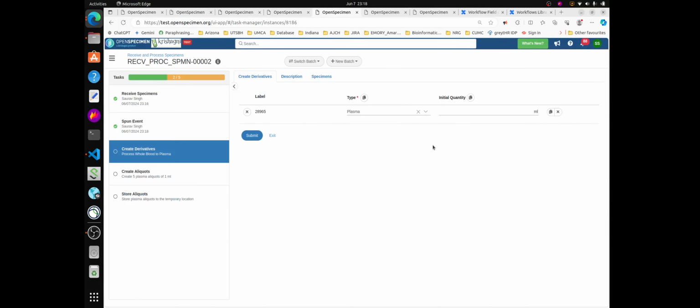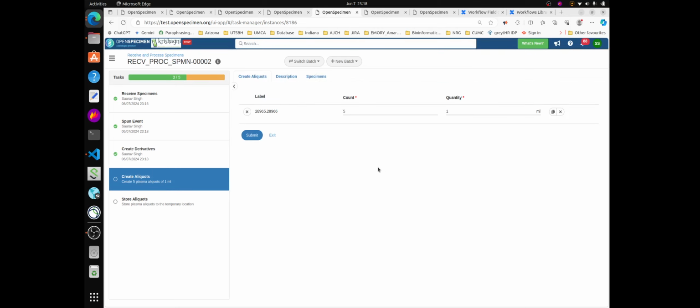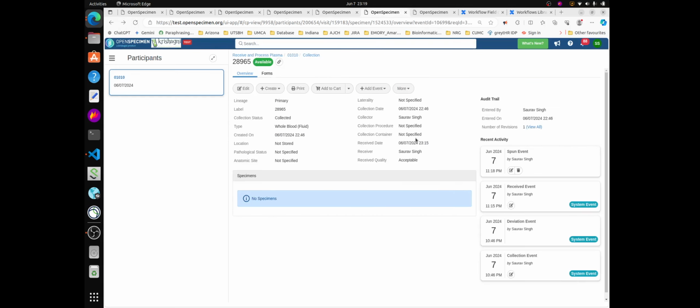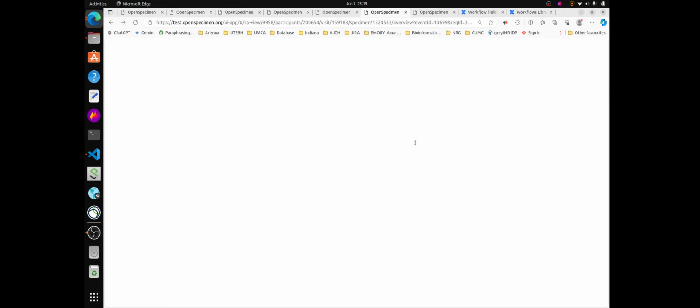Now let's go back to the batch. Now I'm creating the plasma. This is again defaulted value. I'm creating the derivative, and let's set a quantity as 10 and submit. Similarly, I'm creating 5 aliquots with 1 ml quantity for that derivative, and click on submit. Now let's go back to that specimen and refresh and see if the derivatives and the aliquots are created or not.